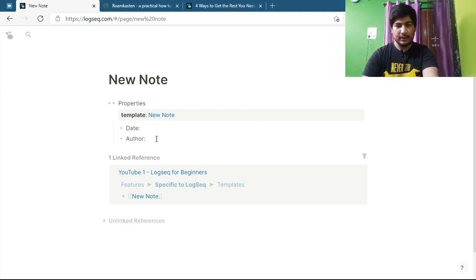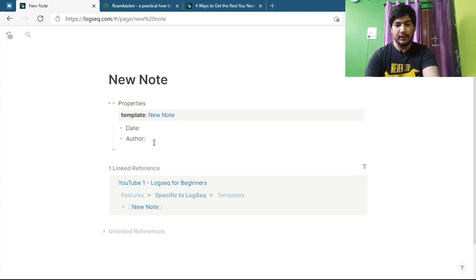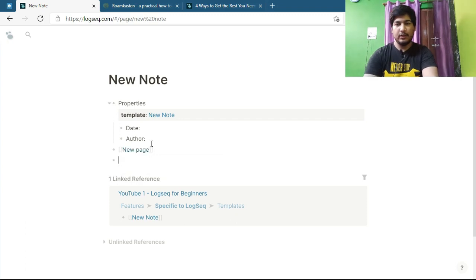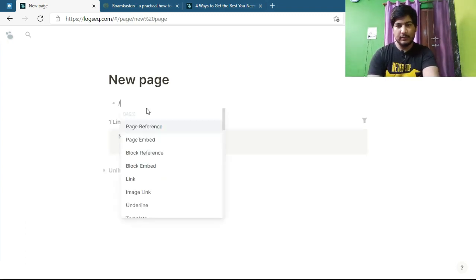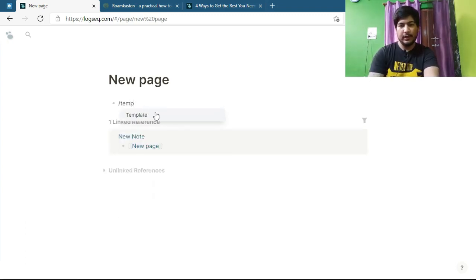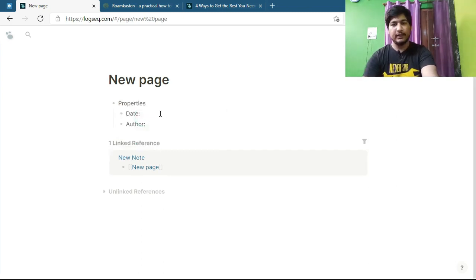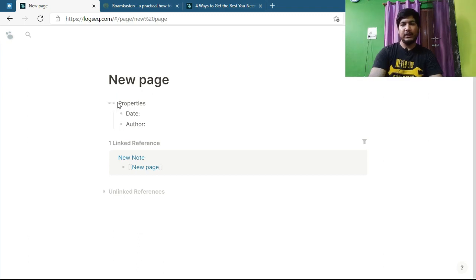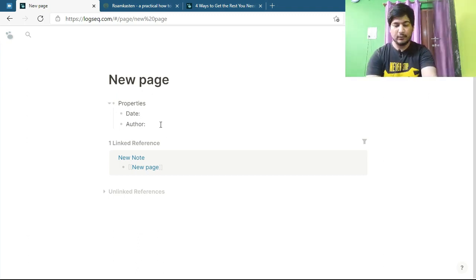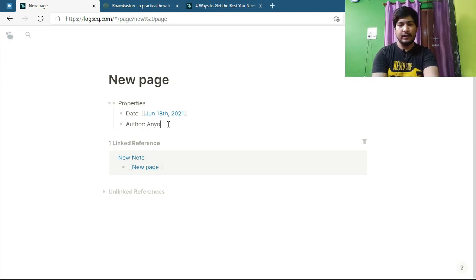So let's say that I create another new page, and then I go there and enter the command template, and I can insert the new note here, right? So you can see this block has been added automatically, and I can just fill out these properties with today's date and author named anyone, which can also be linked, right?